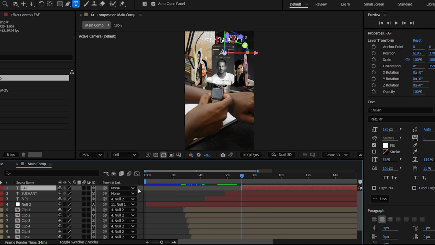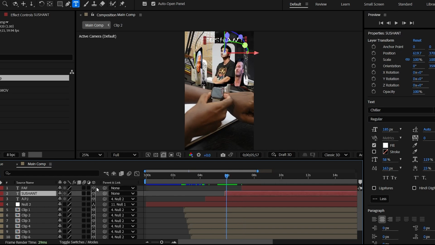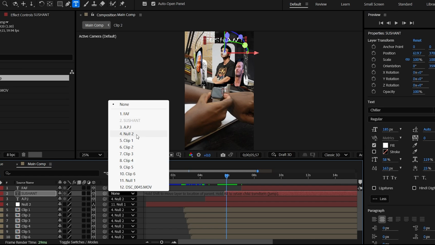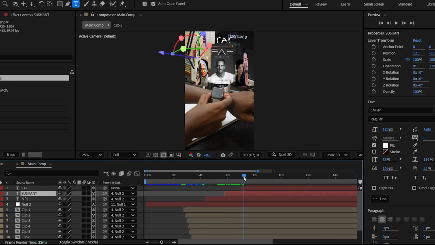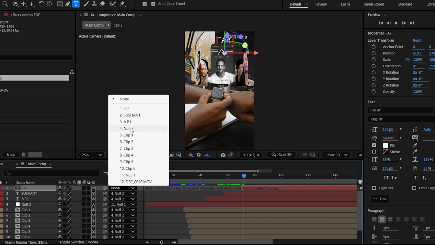Here I forgot to parent the second text layer, so place your playhead at the beginning of the second slide and then parent the layer to null 2. Now the text follows that slide. Now by being on the third slide, parent the text layer to null 2.